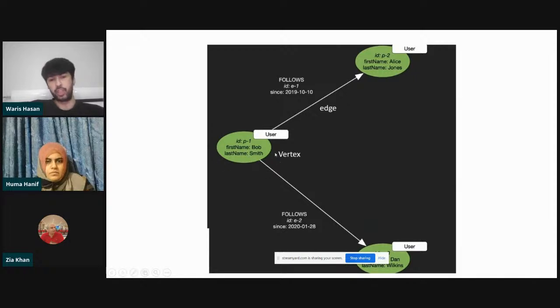So here you can read it like Bob follows Dan. But you can see that other than the label, we also have a property in the edge, that is "since". Here we are saving the date at which Bob started following Alice. So we can read it like Bob follows Alice since 2019, and Bob follows Dan since 2020. So we have saved some metadata with the relationship, that is, when he started following the other user, and the label tells us the type of the relationship that two vertices have with each other.